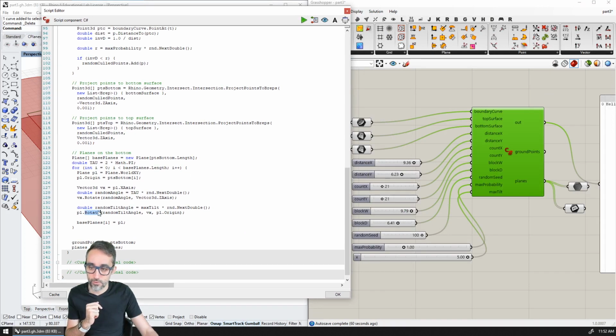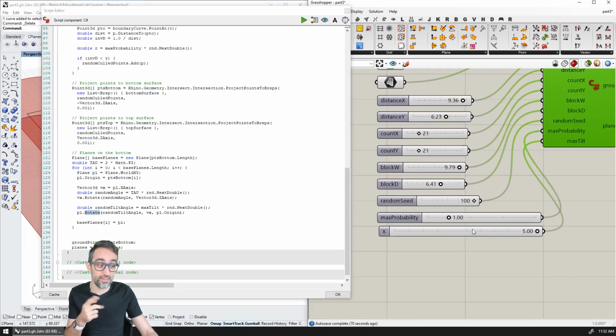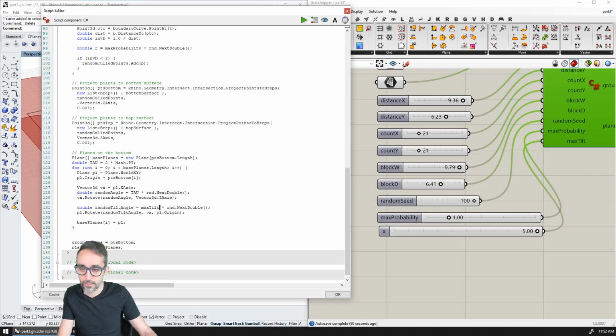This rotation takes the angle in radians, but here in max tilt, you see that this would have been something from 0 to 90, for example. I am taking it as degrees, right? So I need to convert the maximum tilt value to radians before I compute this maximum tilt angle. That is very easy to do by saying, take this value, multiply it by tau, and divide it by 360.